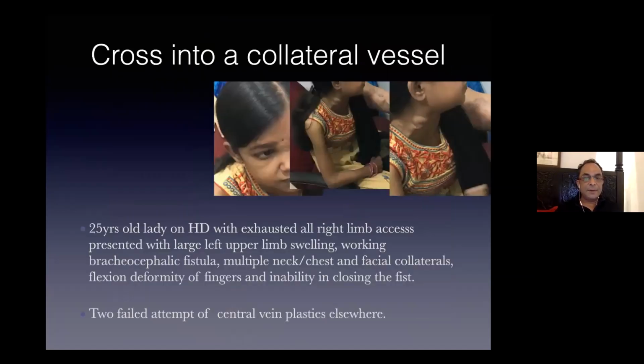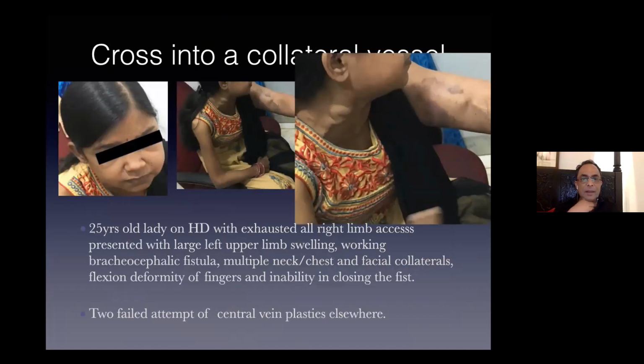Let me show you this example of a lady. As you can see, hugely swollen left upper limb, big dilated right-sided veins in the superficial external jugular vein, etc. She has got a working brachiocephalic fistula on the left side, but has a large swelling, multiple neck, chest, and facial collaterals. There is flexion deformity of the fingers and inability to close the fist, unable to bend the elbow.